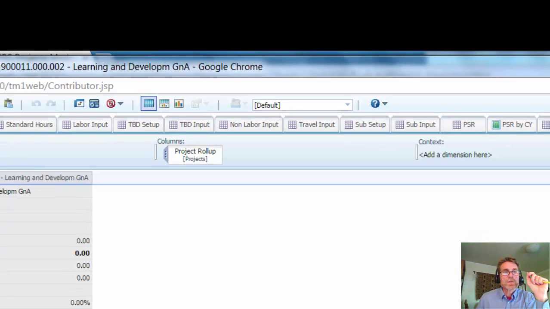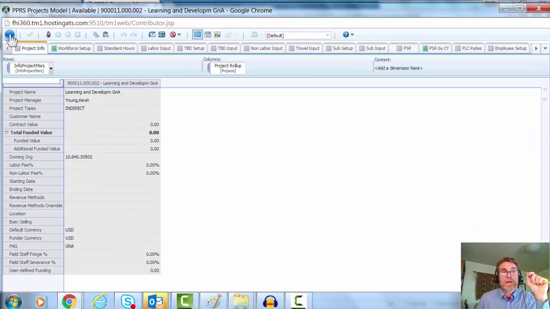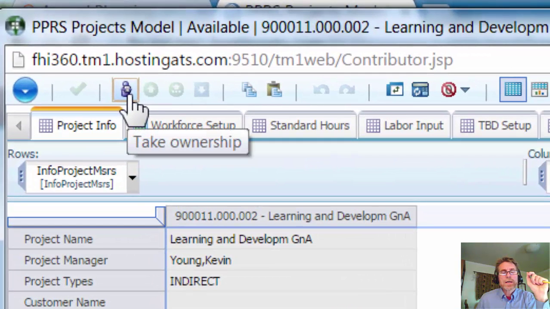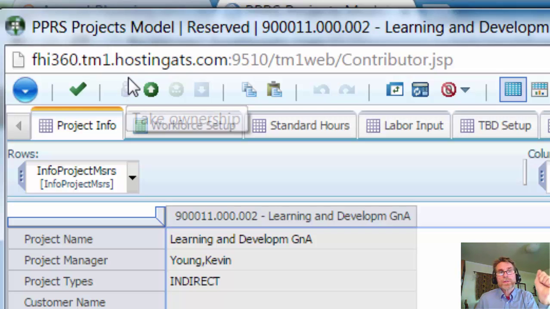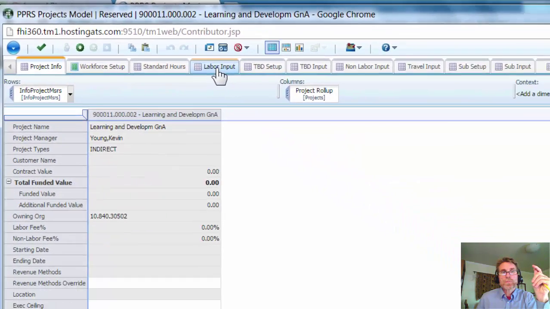One thing you want to do to get started though is across the top above the tabs are a series of little icons, and the third one over appears to be a little ownership image of a person. If you click on that, that gives you ownership, which allows you to log your data in. So once you click on that person, we'll start with labor input.